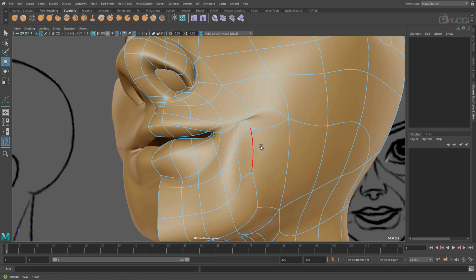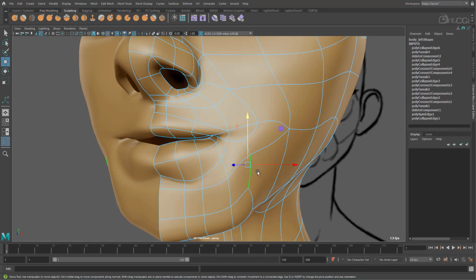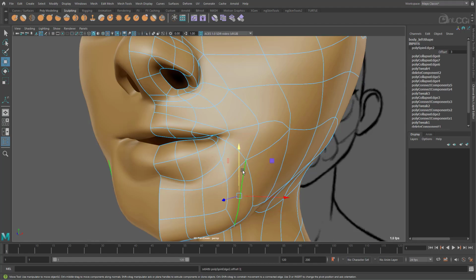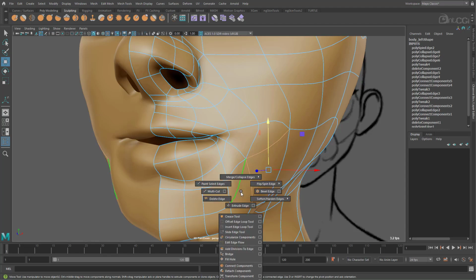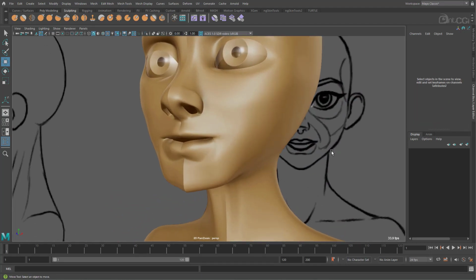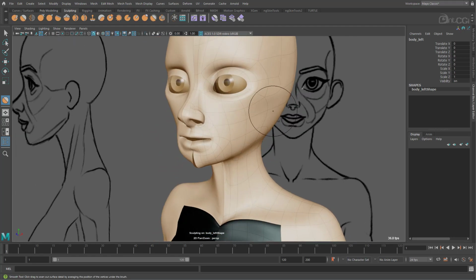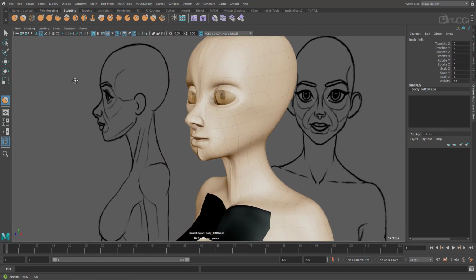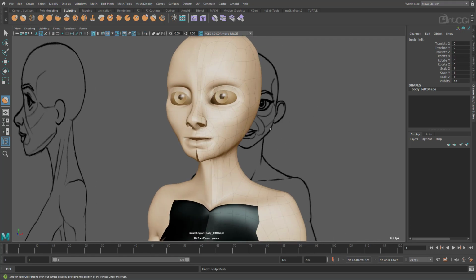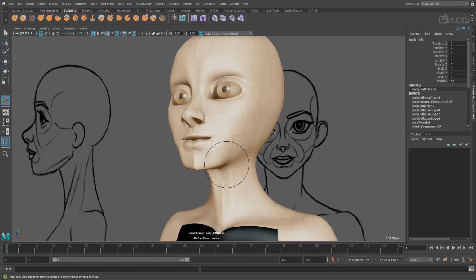delete this one, open this too so we can see the topology. Collapse these. And we can probably just connect these triangles. Okay, good. Now let's delete the history. And again, relax the topology. Oh, I wonder if I selected the smooth brush by accident. Let's undo that. And try again. That's better.